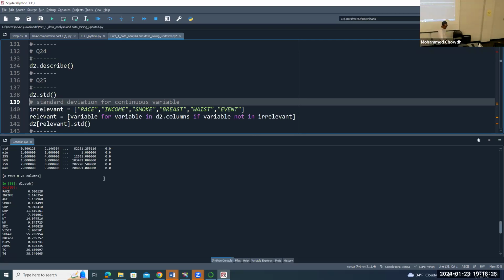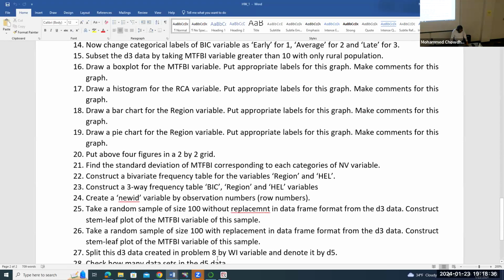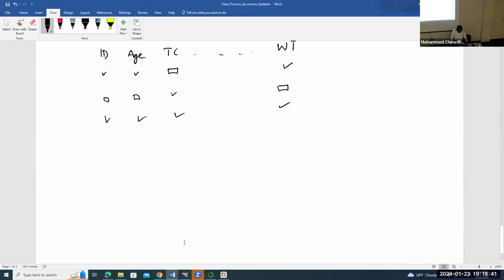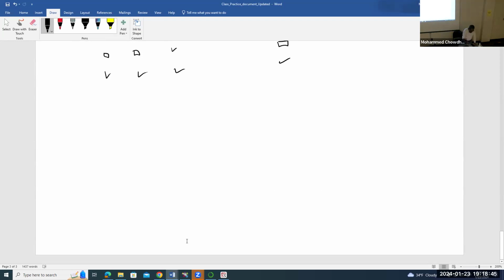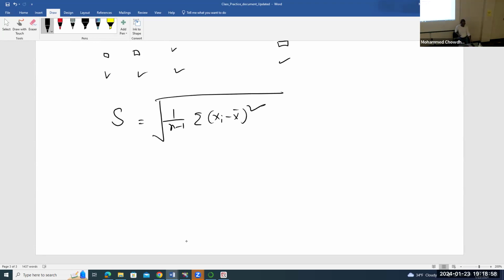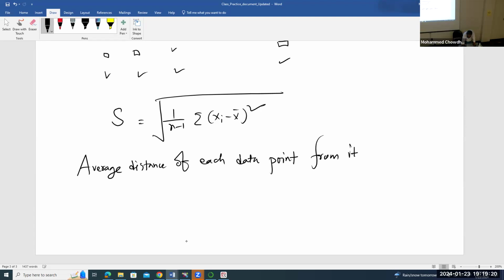The standard deviation is written in this format: the square root of 1 over n minus 1, times the sum of xi minus x bar, squared. See, it is the average distance of each data point from its average. Okay, average distance.